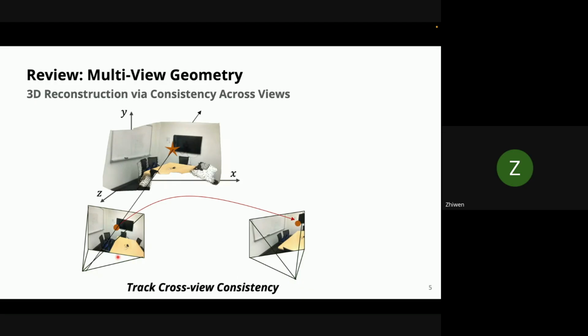So we have to make some assumptions. The first assumption in the real world is that a single 3D point projects onto multiple image planes, like this and this, and if we track the cross-view consistency, we can recover the 3D information from images.